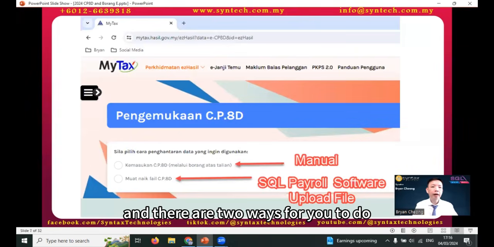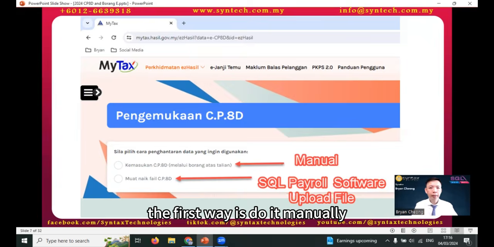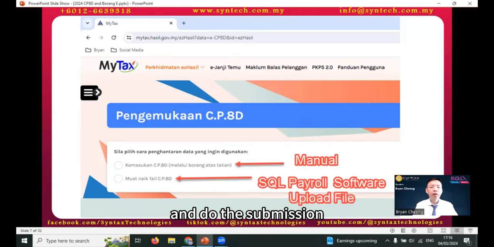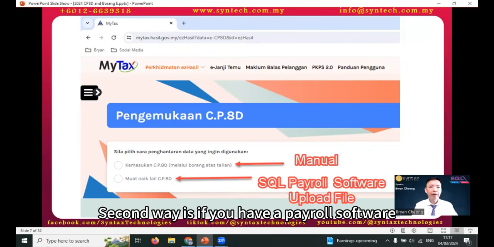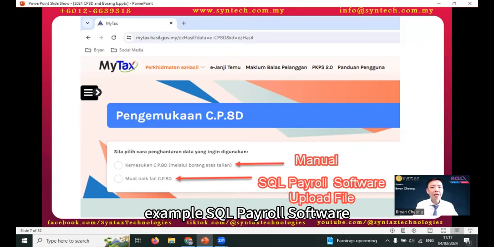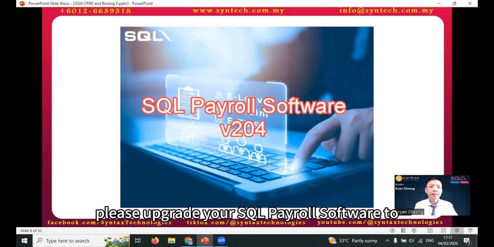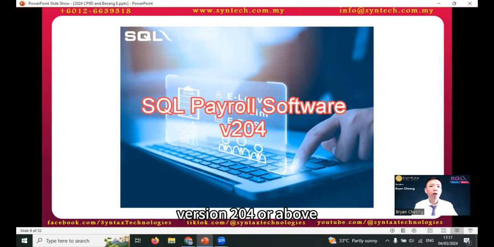CP8D, and there are two ways for you to do it. The first way is to do it manually. You need to manually key in all your staff information and do the submission. The second way is, if you have a payroll software, for example SQL Payroll Software, you can export out a file and upload through MyTax Portal. For all SQL Payroll users, please upgrade your SQL Payroll Software to version 204 or above.